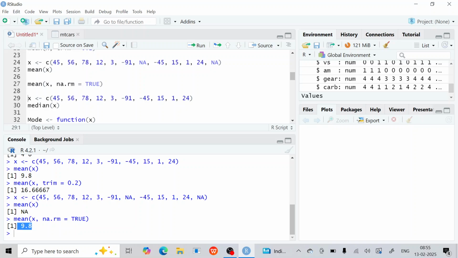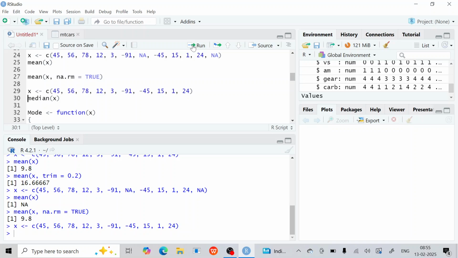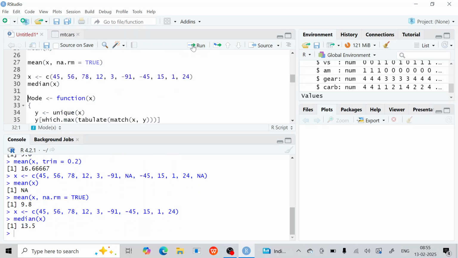Similarly, we can assign a variable x with a vector of values and we can find the median of x. So the median is 13.5. The median is nothing but sorting all these values in ascending order and taking the middle two values, and the average of the middle two values is this 13.5.